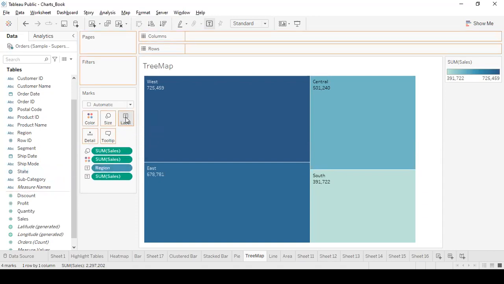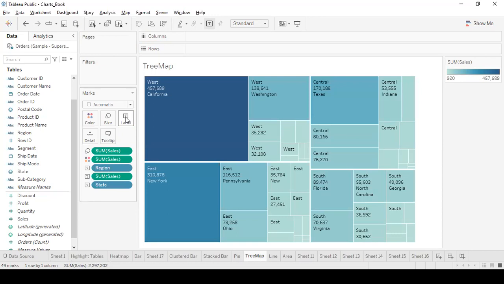I'll take the state and add it to the labels. As soon as you add the state to the label, you can see that under the West region, all the states are coming here. Under the East region, all the states are there, and the Central region, all the states. South region, these are the states. In the labels, you can see West, California, this is sales. West, this one is the sales.